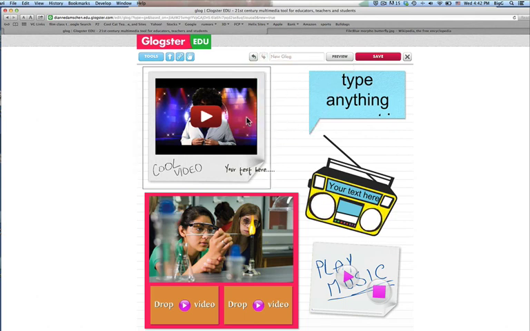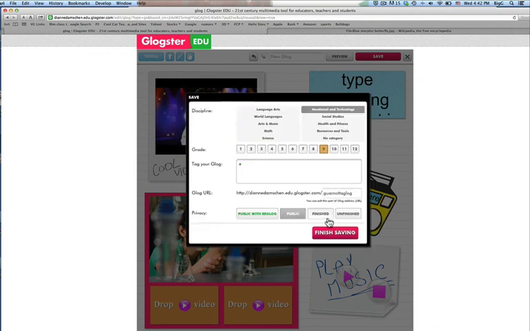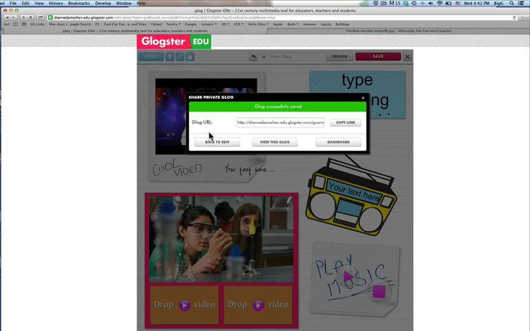That's about all. Now I'm done with my Glog here, so I'm going to save it again, and this time I'm going to remember to click finished at the end. So I'm going to click finished and finish saving, and your teacher will tell you what to do with this link here and how to turn in your Glog.